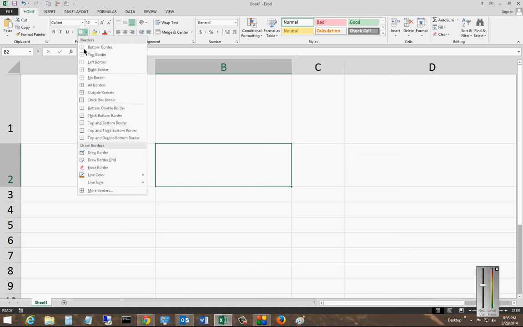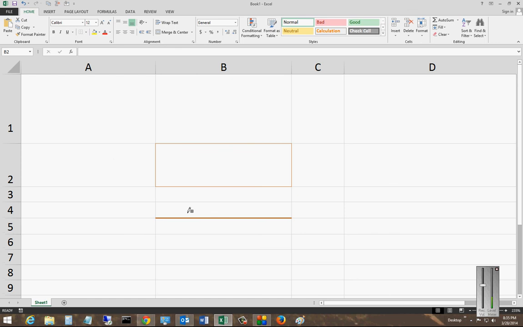All right, so let's go back to our lines here. We've already got line color. Now we've got line style. So if you want to do a thicker border, then you can choose a thicker one, or you can choose one with broken lines in it or double lines, whatever it is that you'd like.